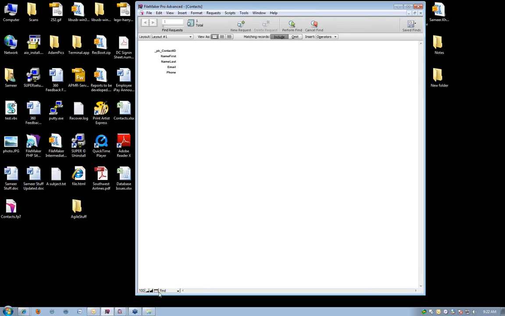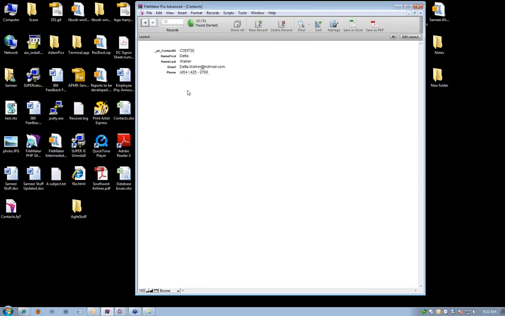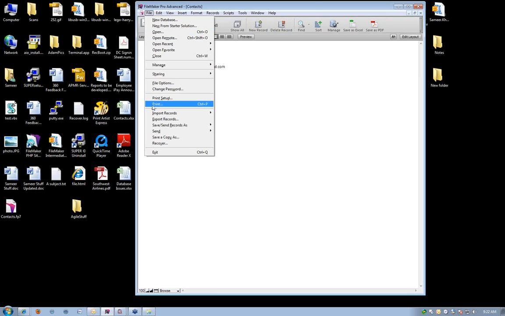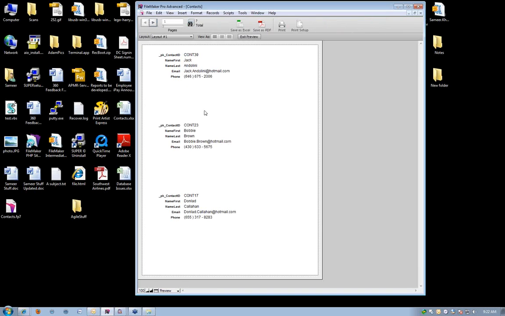We also have preview mode. Preview mode is my print preview screen. If I were to go in here, perform a search, and say print from the file menu, this doesn't get printed out, just this one record per page. It actually goes ahead and lists the records for me. So preview is my print preview, what gets printed out.